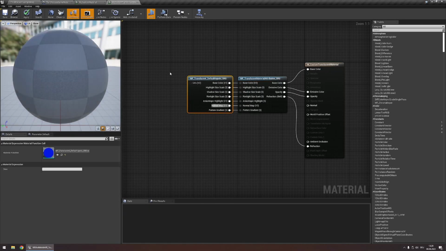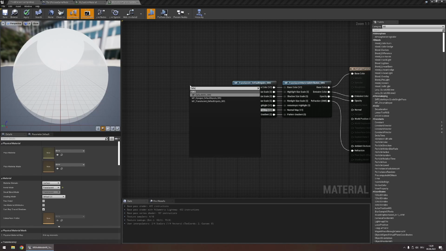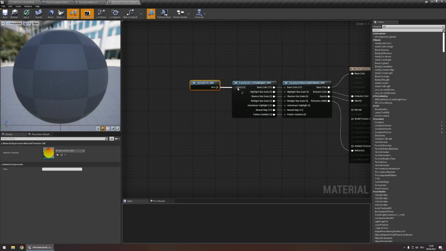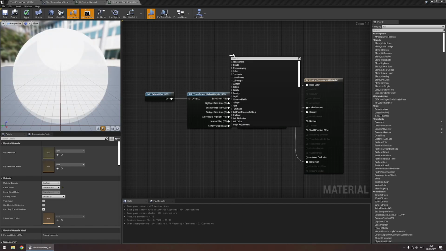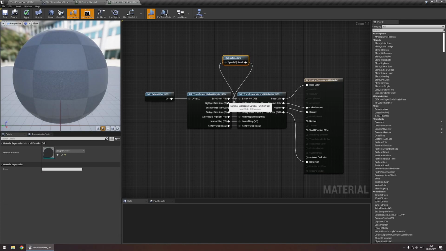Now you can hook up all those inputs like we did before using the default translucent input node, and hook up the default UVs right here. And now we can once again modify all those however we want. For example, using a debug time sine node on the highlight size scale.